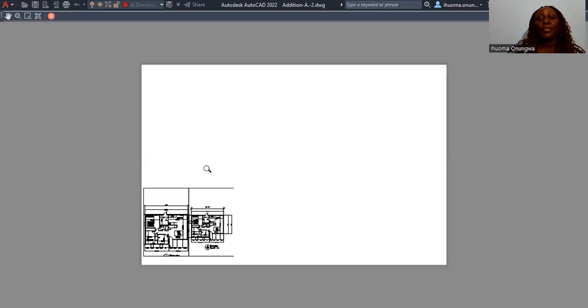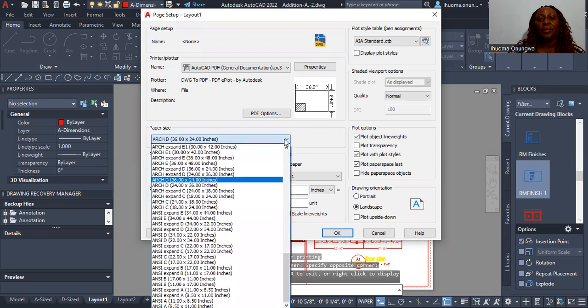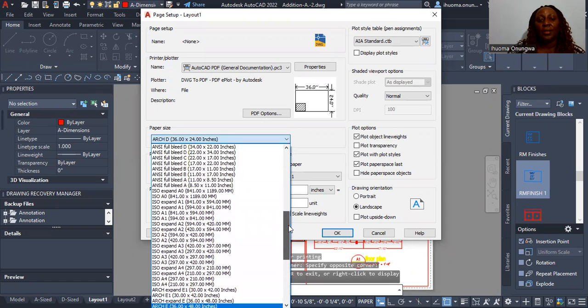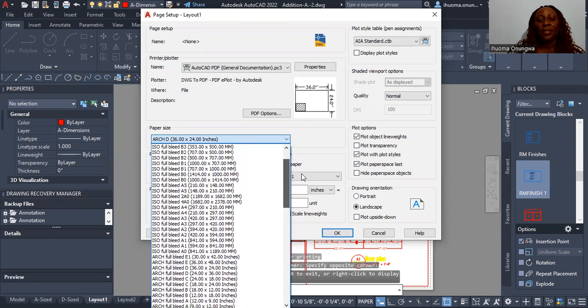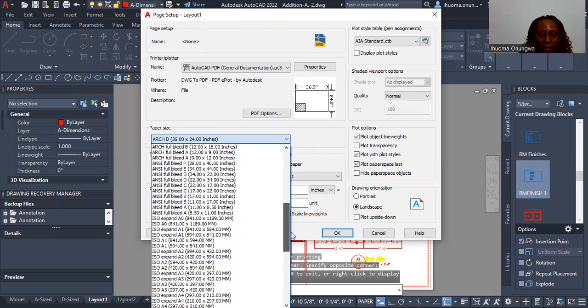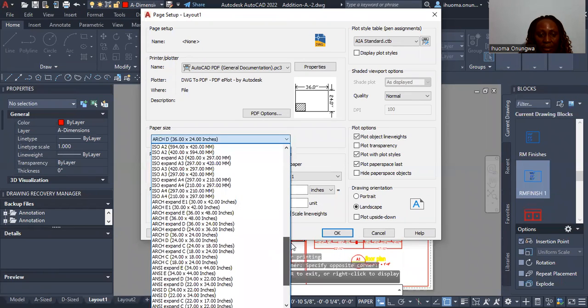Okay, so for what we have, the paper size is different. So I'm going to exit and I'm going to say, okay, plot. For this drawing, we have the 11 by 8 paper size. It's not the D plot. So we're going to say, okay, plot. We're going to come here and select the correct paper size.